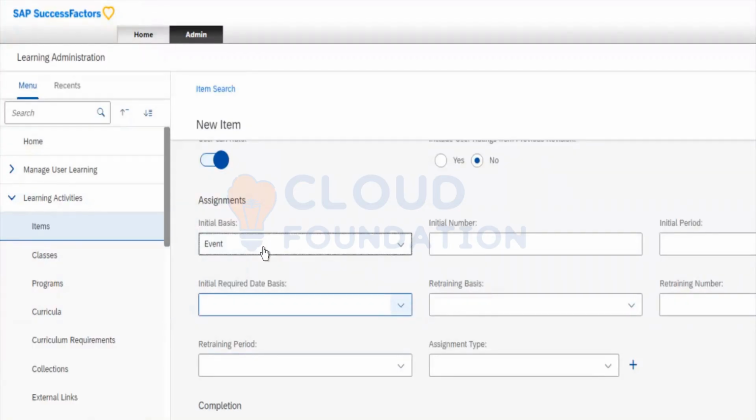Next is initial number. How many times should it be? It should be 1, I mean once, it will not be repeated. Initial period 1. Okay, I say week or month or quarter. So I will say there will be an event every quarter. As I mentioned, it will be assigned. So it's like auto assign once a quarter.